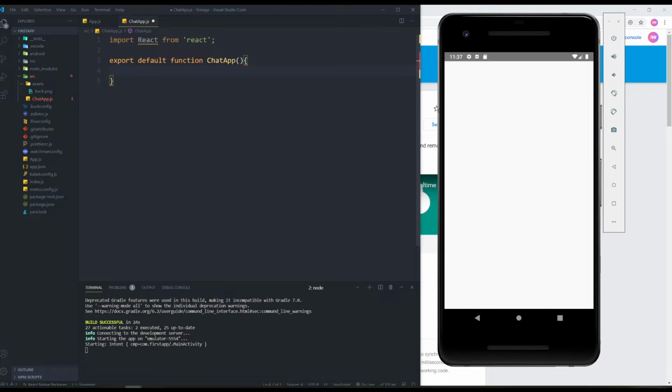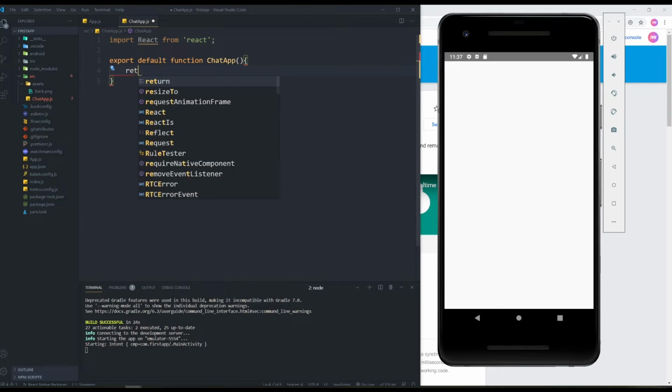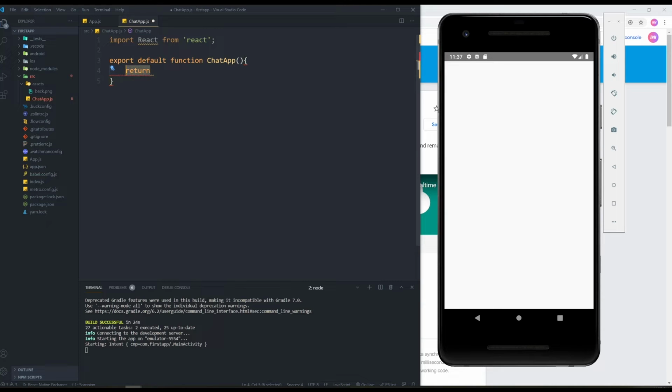And inside it, what we need is a return. Actually, we can have something like state here to see what is the current state of application. It's better to use Redux here to have a state manager, but we can make it simple and just use a normal state. So let's do it.